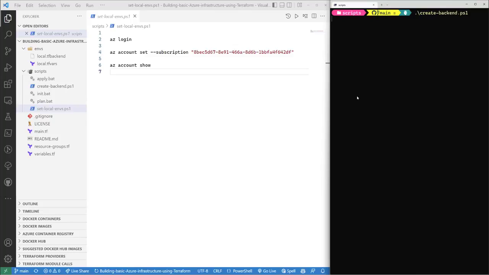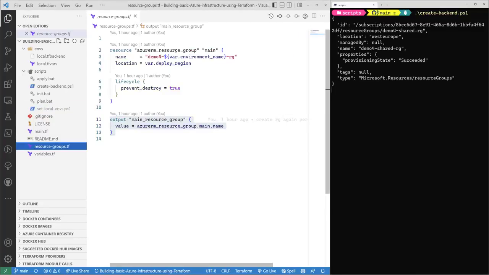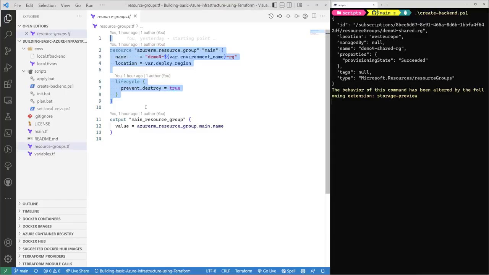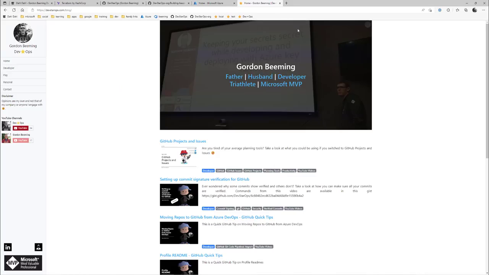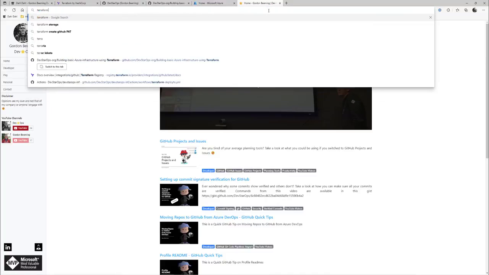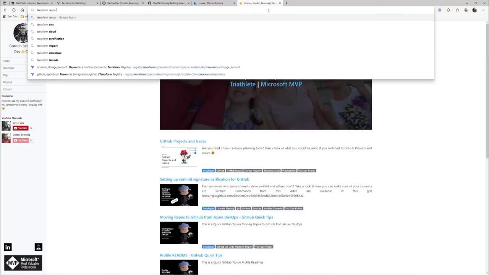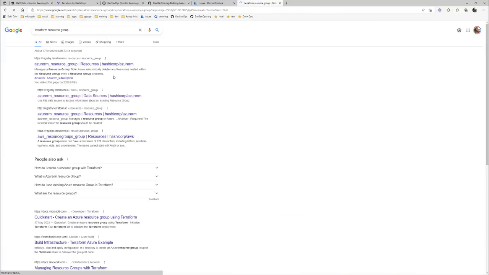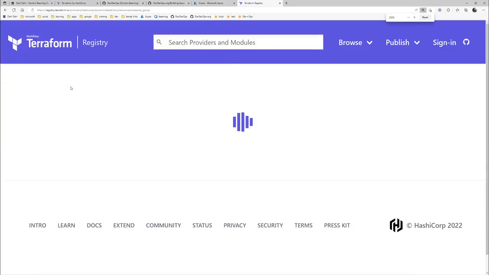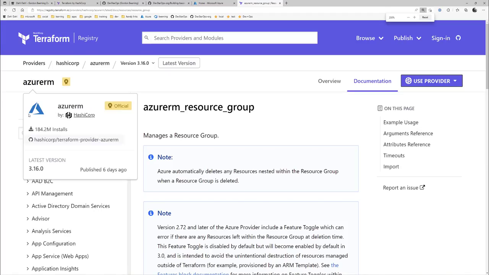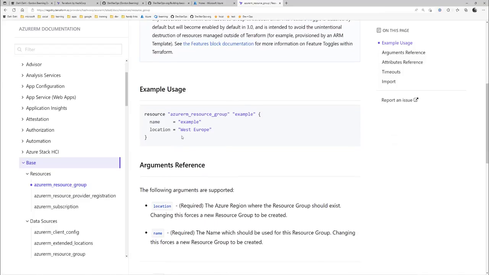And while that backend is creating, I'm going to go ahead and show you, for example, if you wanted to build or see how you can create this, how you would look that up. So if we had to just go here and go to Google and we say Terraform resource group, generally find something like this. And if you go into that, you'll see an example of how you create a resource group.